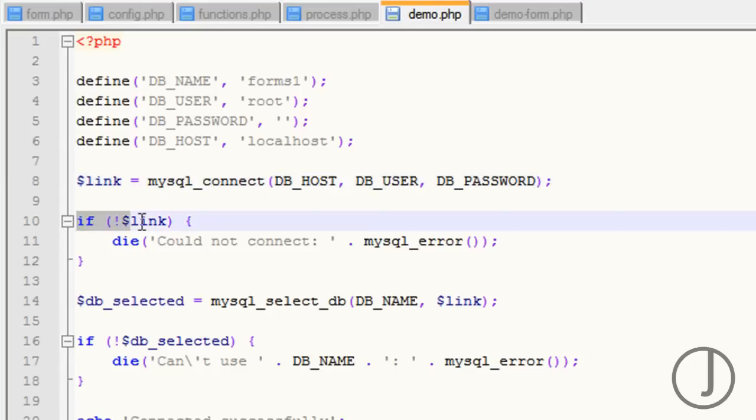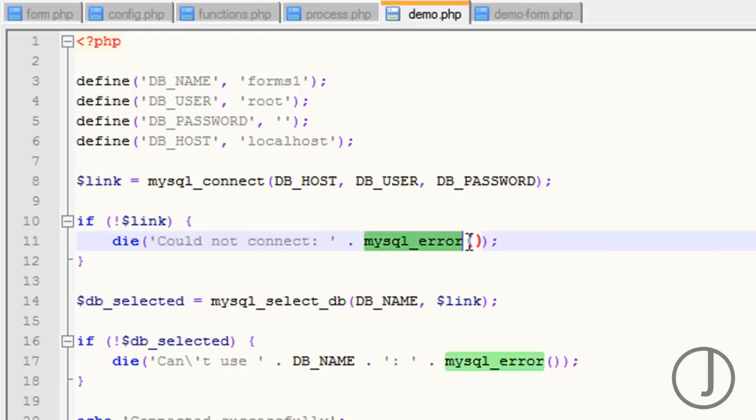So you can see here I have it stored into a variable, and then I test to see if the link returns a true value, meaning a good link has been established. If it hasn't, then I want it to quit the script and tell me it couldn't connect and show me the error of why it couldn't connect.